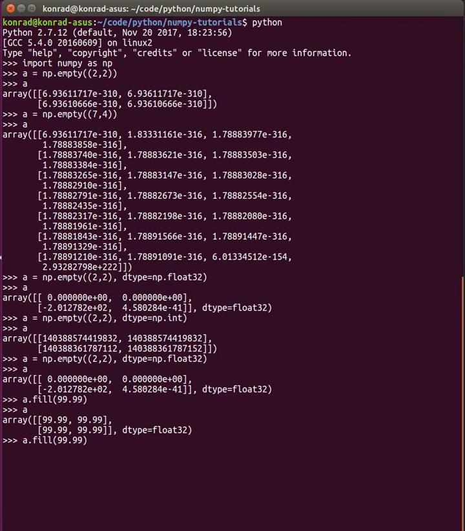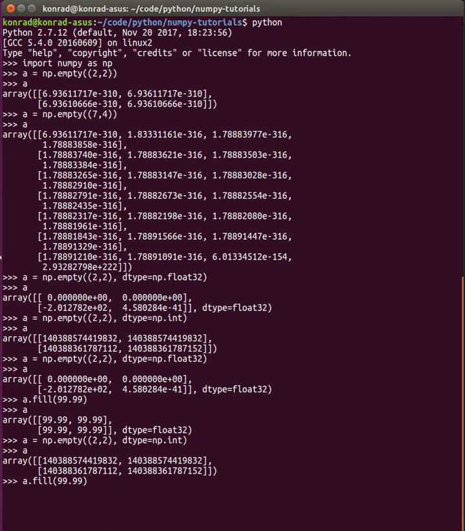Maybe this was an integer. Let's go back up. Let's make this an integer now. So we're going to make it an np.int, print out a. There you have it. We have our integer values in there. And I want to fill that with 99.99, which is a float. What's going to happen? Let's find out. So a.fill 99.99. Am I going to get an error? We will see. No error. Let's print a. And you can see that it just printed out those values as integers, even though I put in a float value, because it's an integer array.